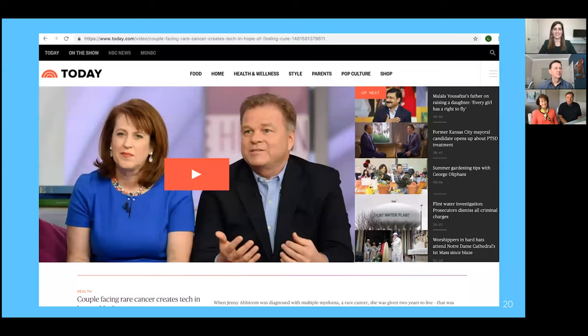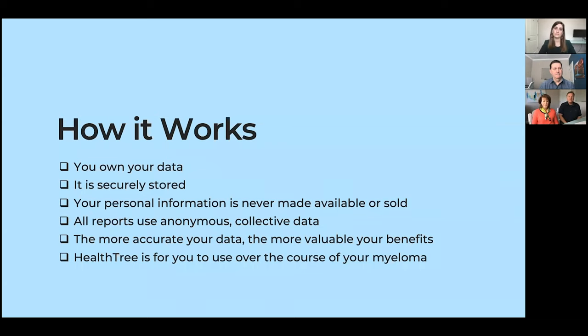And so we ended up having a great experience, and within a few weeks we had over 5,000 patients in the system. And so we're going to talk today about how this works. How does HealthTree work, and what about your data, and how is it stored, and what's the strategy behind it? So let me give you a little overview, and let's jump into the system.